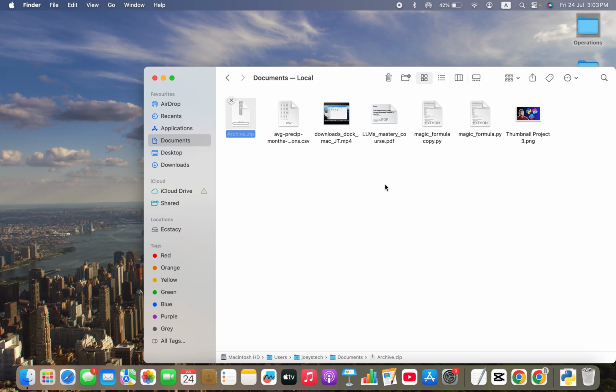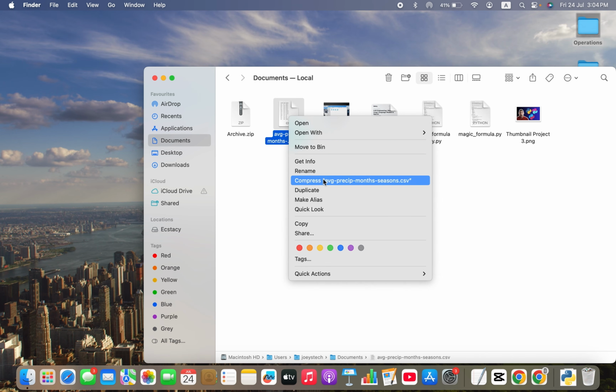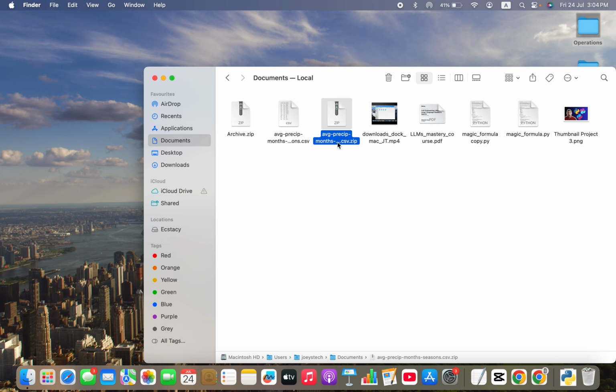Your Mac will instantly create a zip file in the same location. If you compressed multiple files, the zip file will usually be named archive.zip. But if you compress a single file or folder, the zip file will use its name.